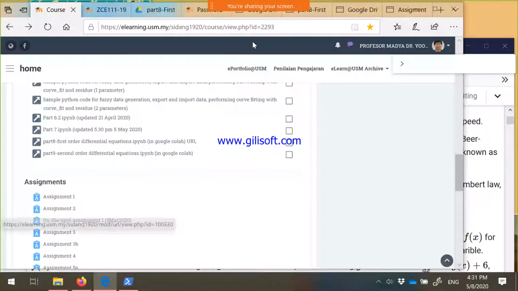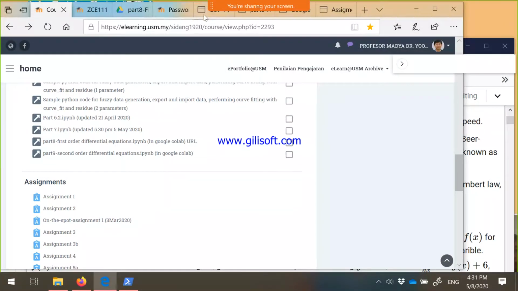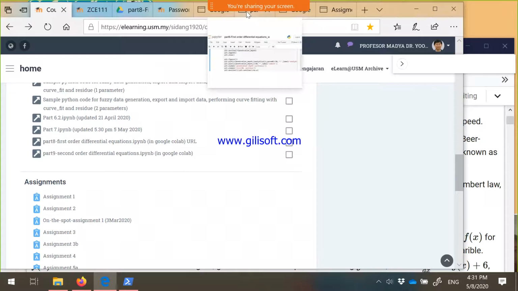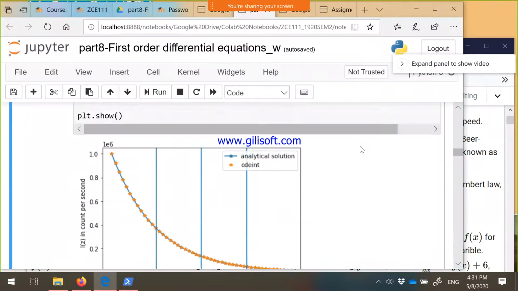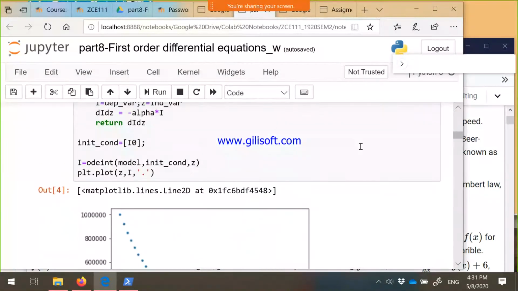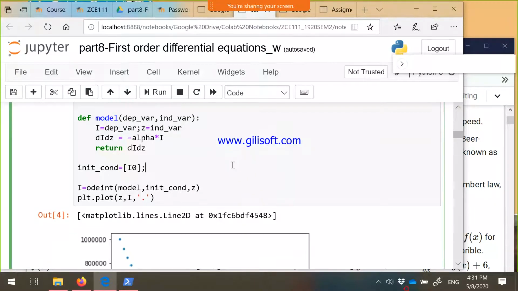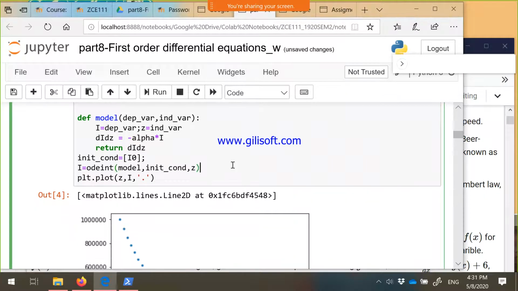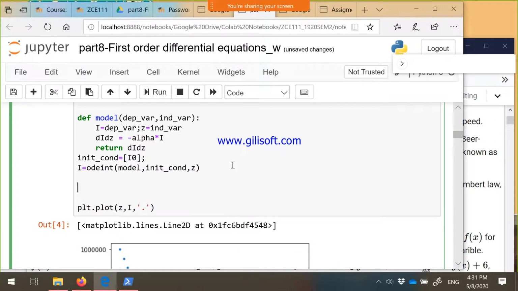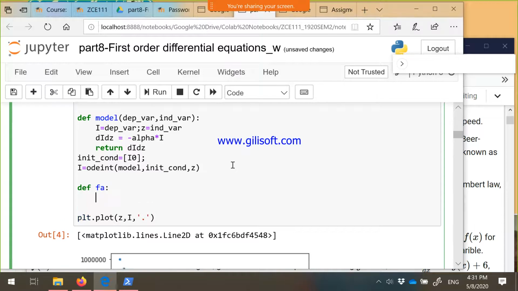Okay, so let me go back to my screen. Yeah, this is the one. Okay, so I have already obtained my solution. So let me do another thing. Okay, so this is it. So let me define a function called f analytic. FA means that this is the function that is defined analytically.